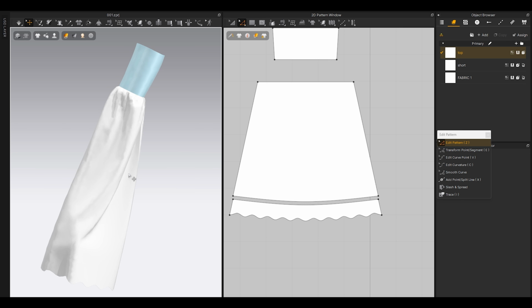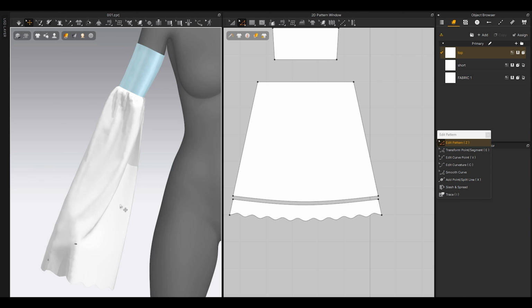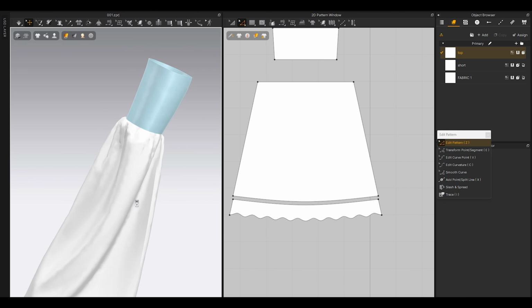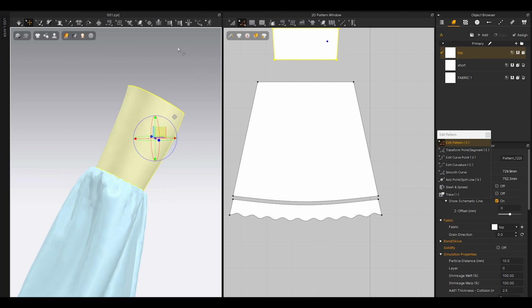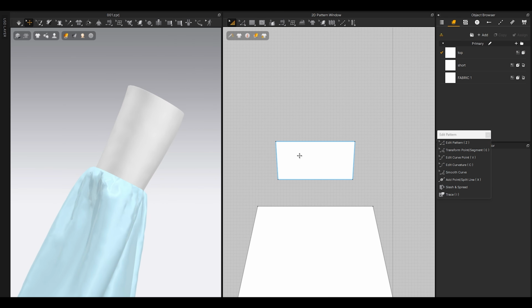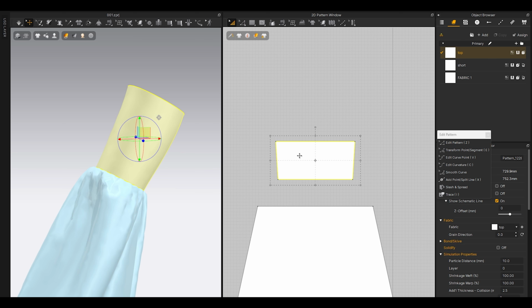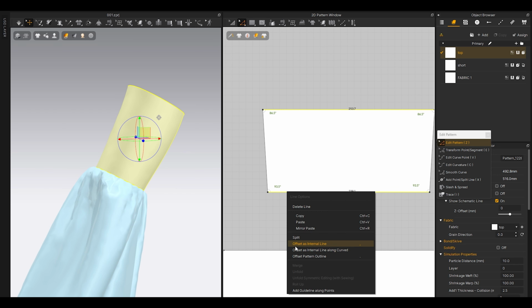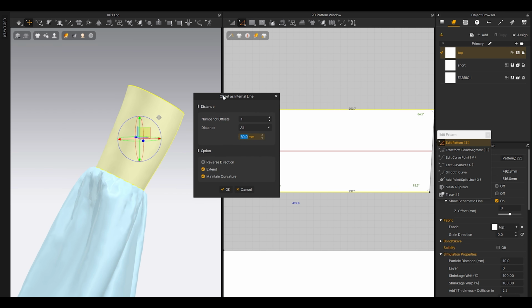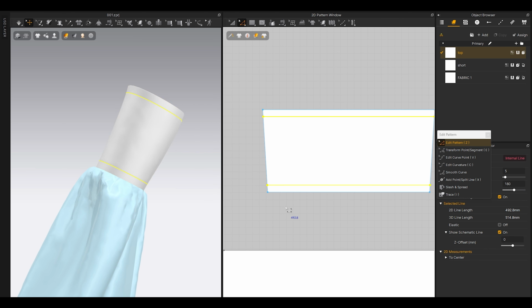I'm going to be making it a little bit better by adding some details. So I'm going to select that, right click, freeze it for now, and unfreeze this. Now I'm going to select this segment and that segment, right click, offset horizontal line, 10 millimeter should be fine.